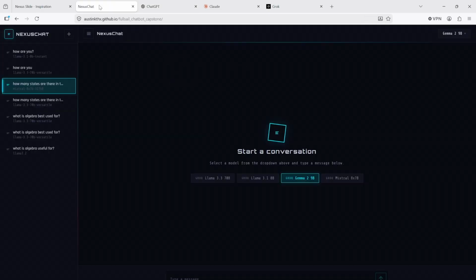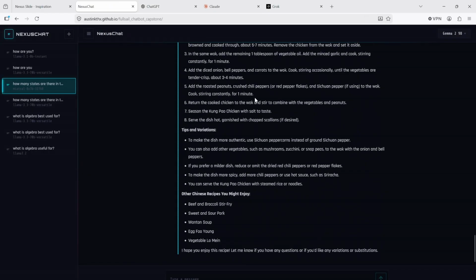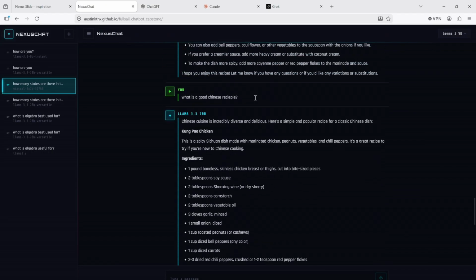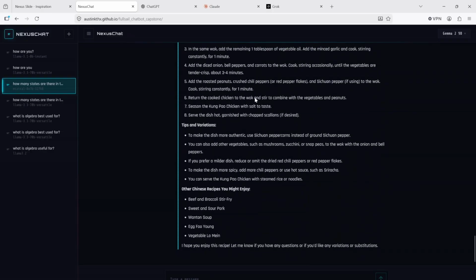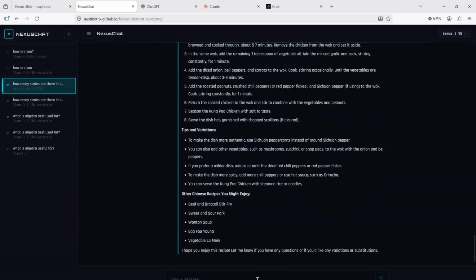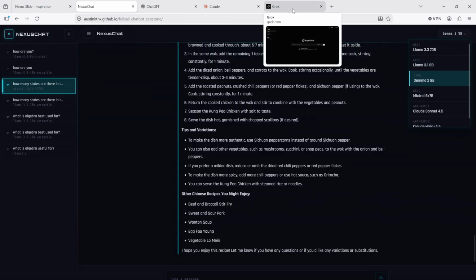So with Nexus Chatbot, it's loading all the other previous conversations. These conversations were in Mistral, which is a ChatGPT Grok-based LLM. And so you can choose your LLM here instead of having to go between applications.